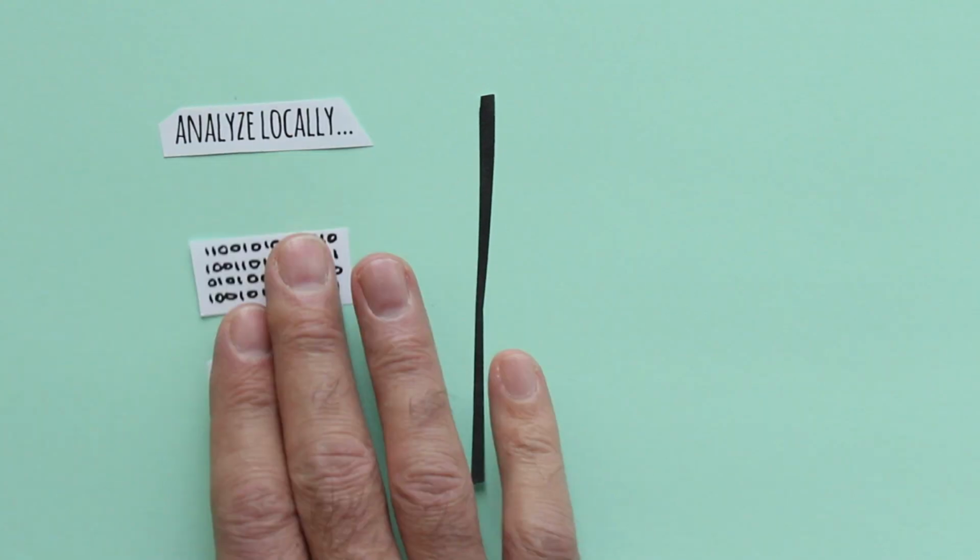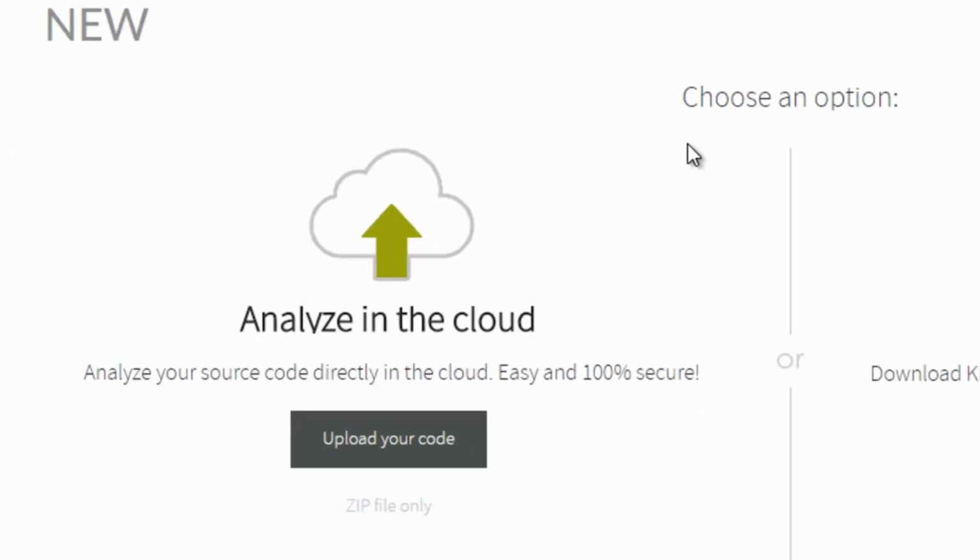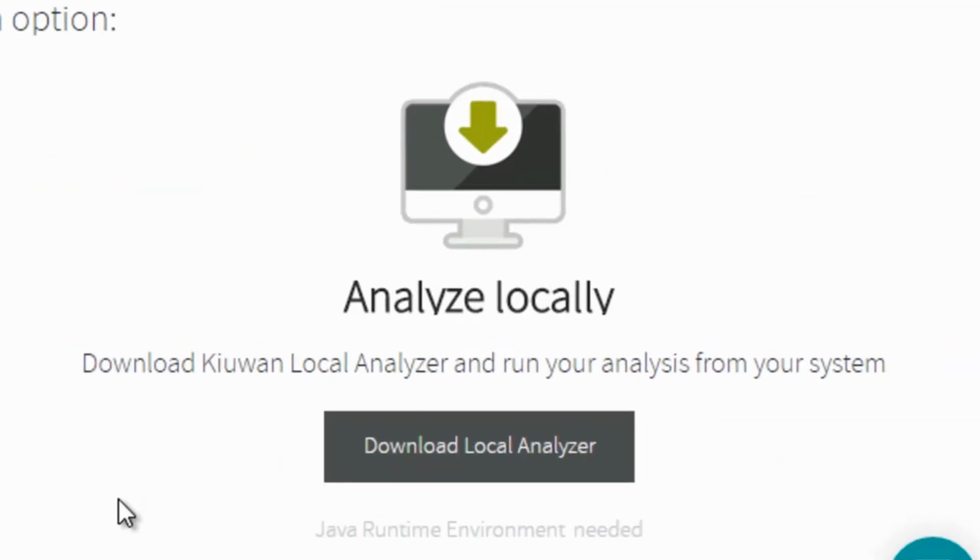Kiuwan Code Analysis allows you to analyze your code in the cloud or locally with the Kiuwan Local Analyzer, ensuring the privacy of your code and allowing you at the same time to integrate your analysis as part of your continuous integration or delivery processes.